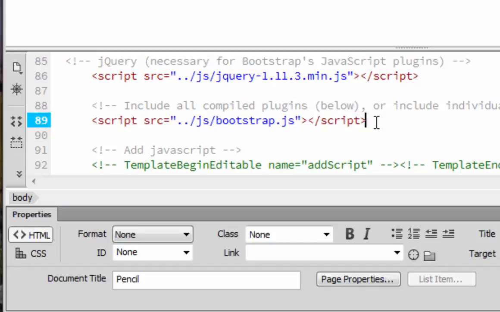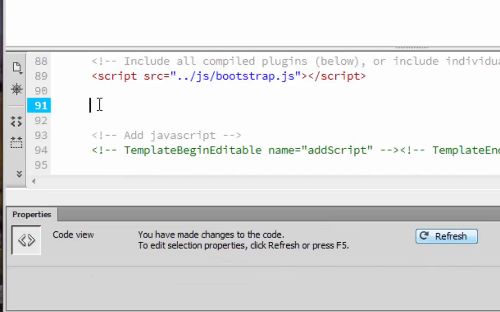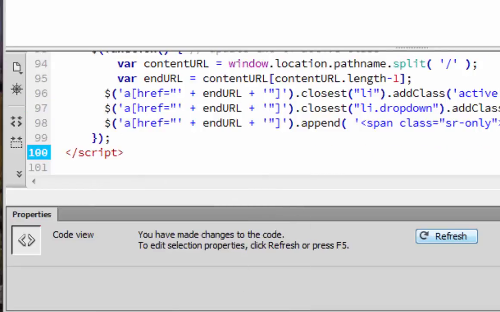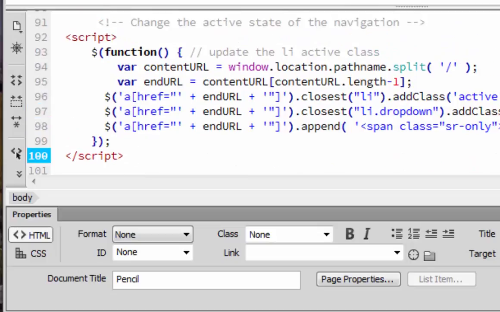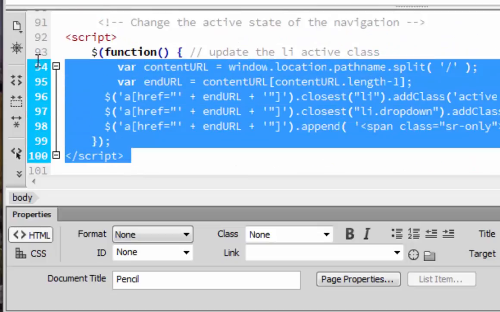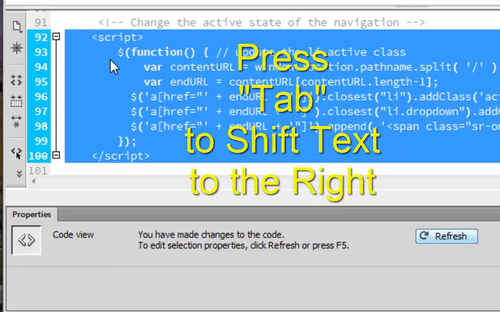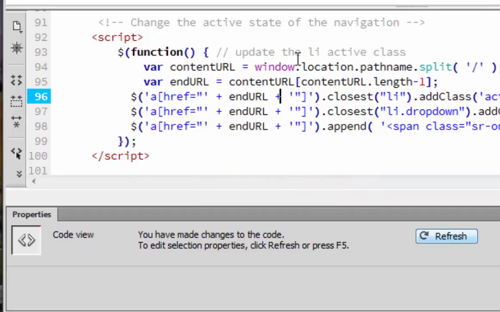So I'm going to hit enter. I'm at the end of that tag, script. I'm going to hit enter a couple times, and then I'm going to right click and paste that code that I copied. And that's looking exactly like what I want. I would like this to be indented. This is just purely for visual purposes. I've highlighted all the text, and then I'm going to hit the tab key, which moves all the text over so everything lines up. And I have a little note here, update the list item active class.